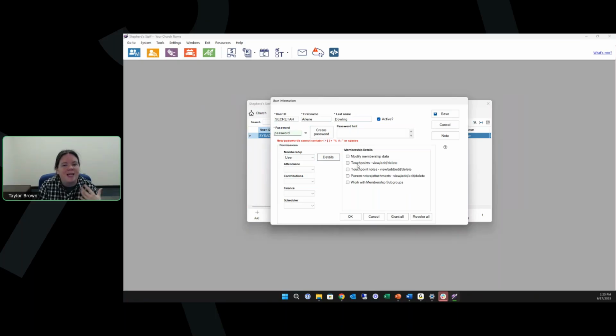If you wanted to add things like touch points or touch point notes, just any sort of visitation or any sort of notes relating to a visit, you can add those into people's records. You can add in notes and attachments, which would include not only the ability to view and to add new ones, but also to edit and delete them.